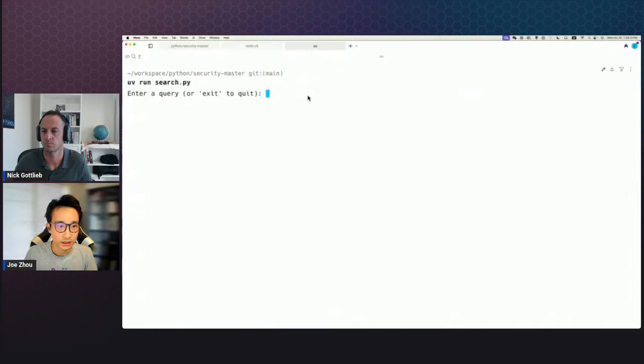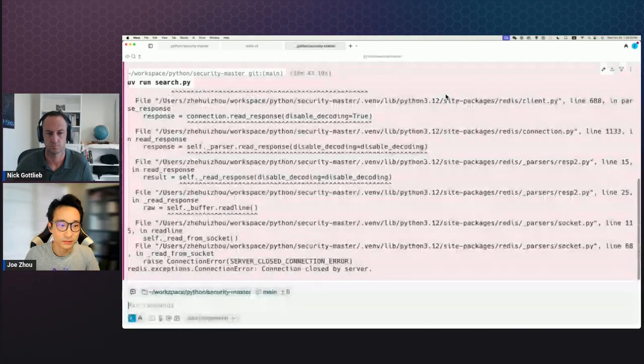So yeah, here's my program. If I type in anything over here, say, find securities that are related to Apple, what will happen is that this program will take this query and do a model embedding of this text and then search against our vector fields of our security, as you saw before. So let's try that.